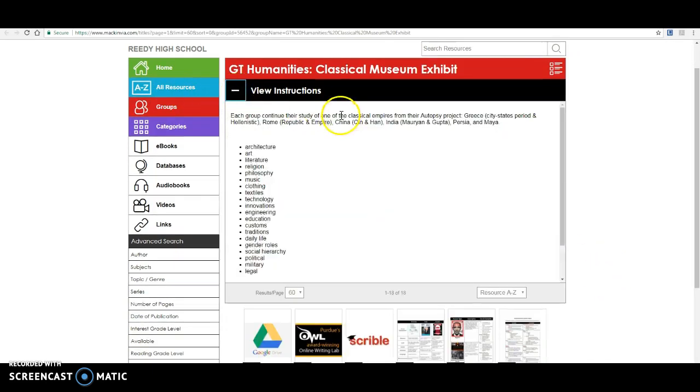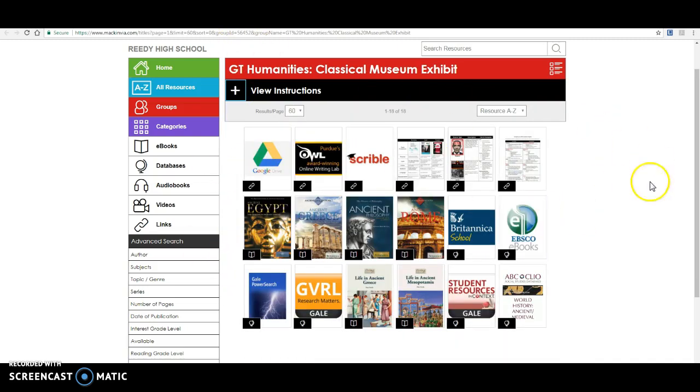All of the classical empires are listed up here, and then these are the topics that you'll be researching within these classical empires up here. For the sake of this demo, I'm just going to be looking at Greek architecture, but you obviously have a greater understanding of all this, and so you'll be able to do more. This is just a link to Google Drive. You can click this and open up your Google Drive. This is a link to APA citations and information that you can use if you need to for this project.